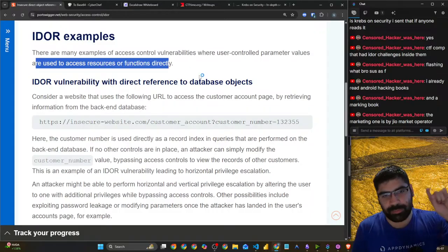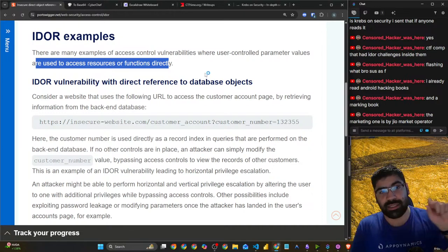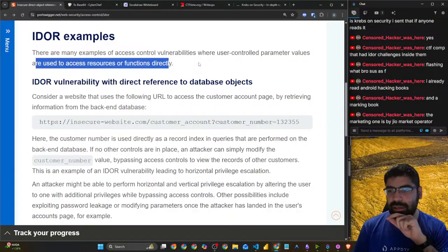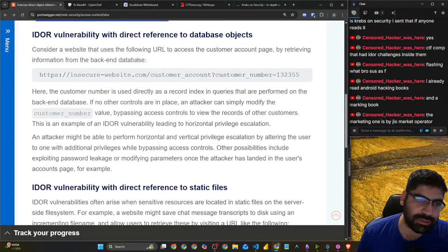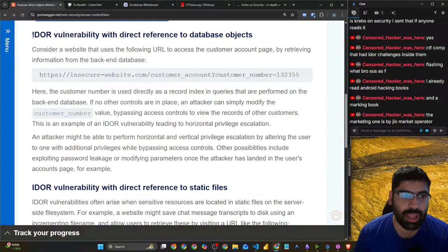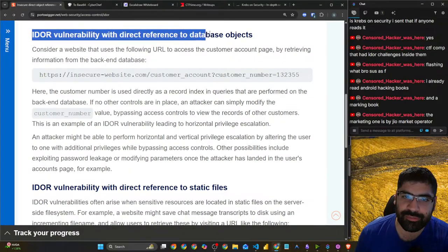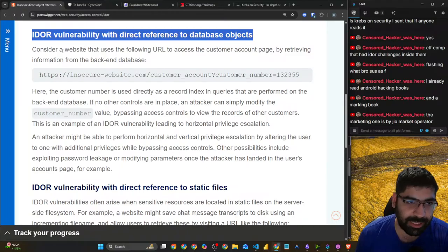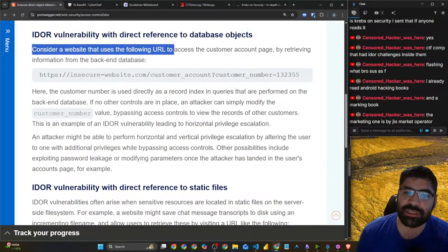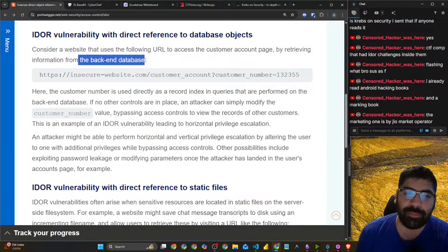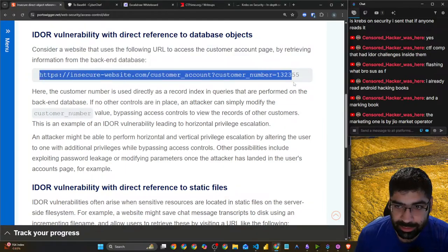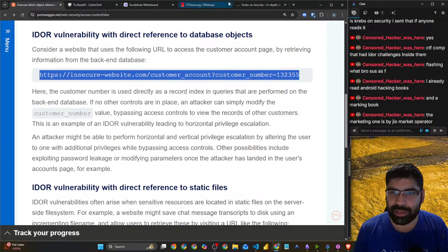So if one person has a cookie, and the cookie is the only way they are validating if a person has access to the credit cards or anything with the account, you change the cookie, you have access to that new user's account information. IDOR vulnerability with direct reference to database objects. This is big. Consider a website that uses the following URL to access a customer account page by retrieving information from the backend database. Here is our culprit, if you may.